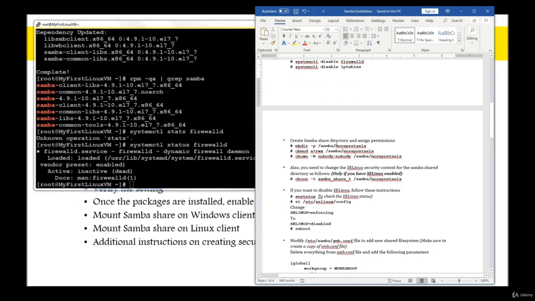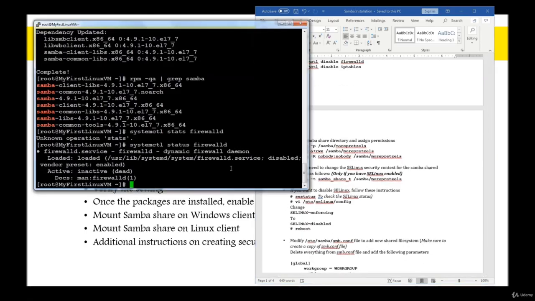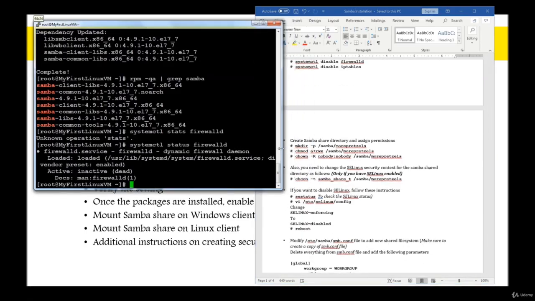Now create a Samba shared directory and assign permission. And that is, let's create this directory which we want to share. So that is mkdir -p /samba/morepretzels.